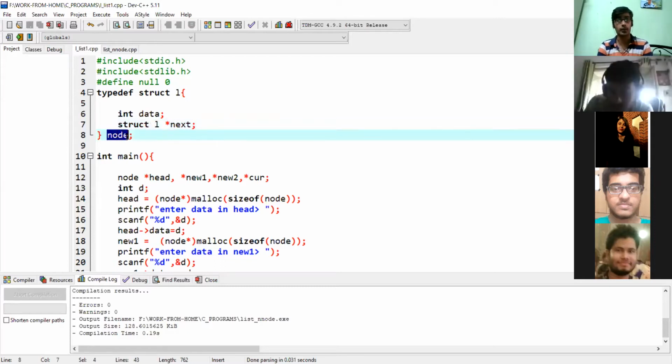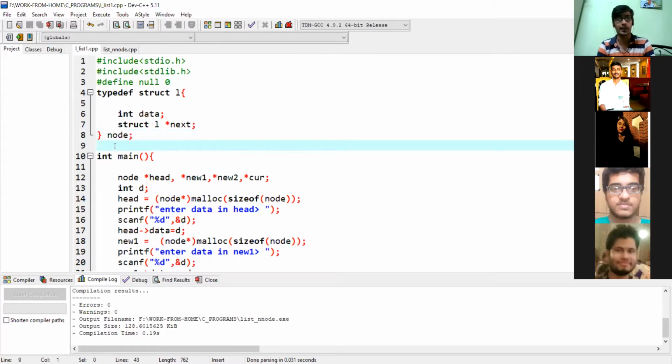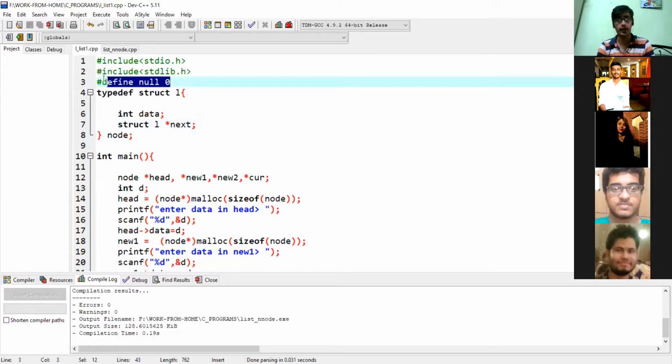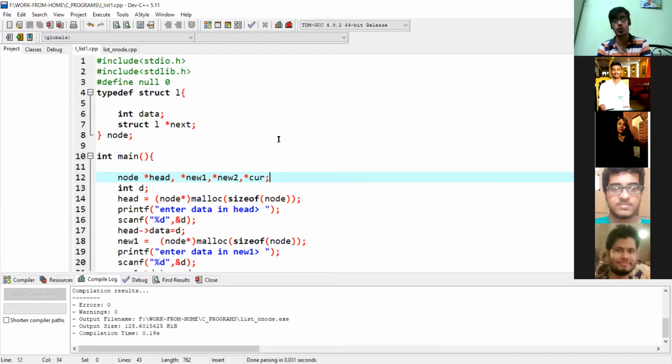The name of the data type is node here, right? So when you create this, you have to create the pointer of that node type. And one thing I want to tell you is that you have to include the stdlib.h header file. For that you can define NULL like this, #define NULL 0. It is a kind of macro where if you write NULL anywhere, it becomes 0. This is to identify the last node of the linked list, so that we can store NULL or 0 at the last node's address part.